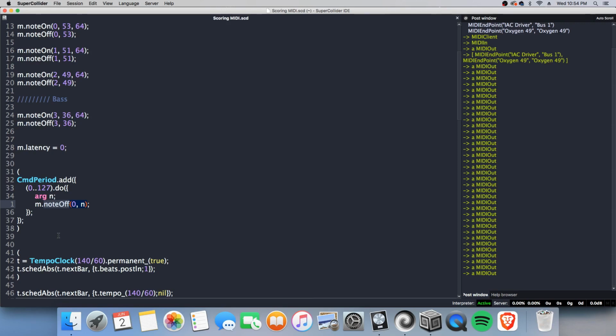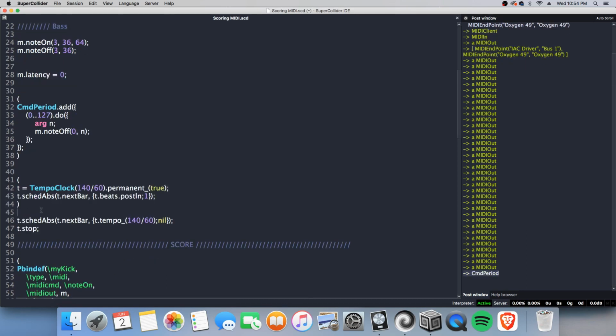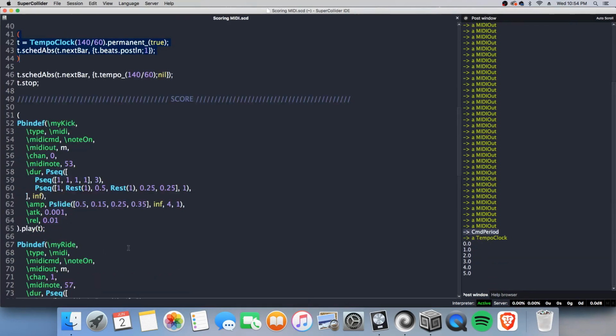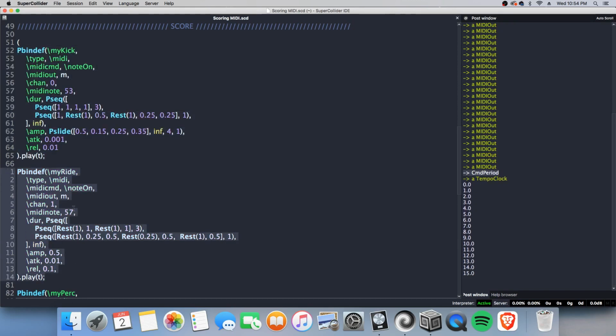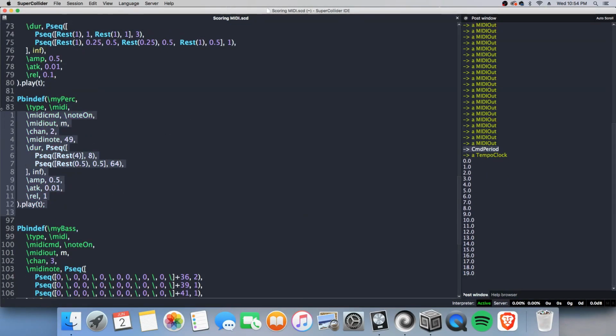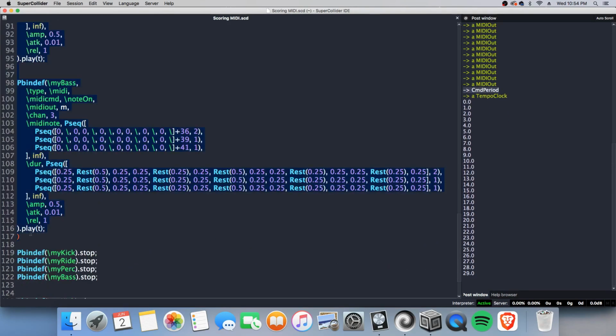You know, with Logic Pro, sometimes with recording or playback, some MIDI data can be stuck. And I would like to set the tempo clock to 140 beats per minute. And here's my score. I've got a bit of kick, and my ride, my perc, or in this case, my crash, and my bass. Let's see how this sounds.